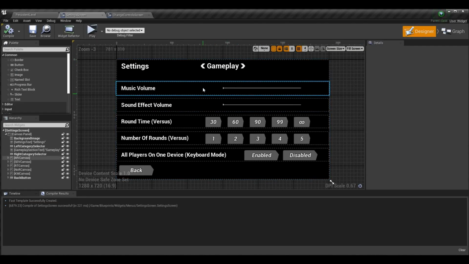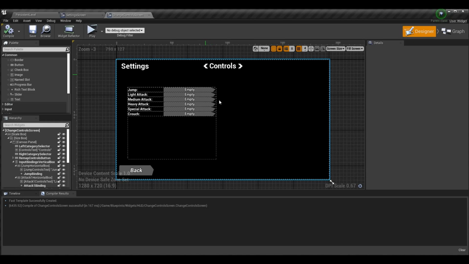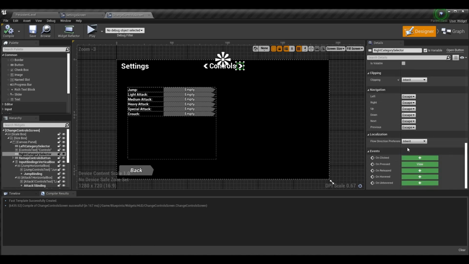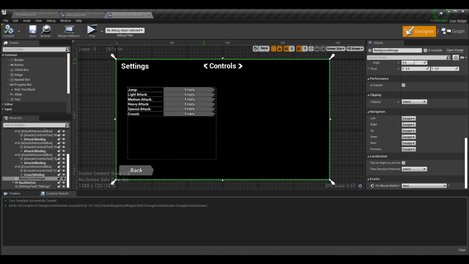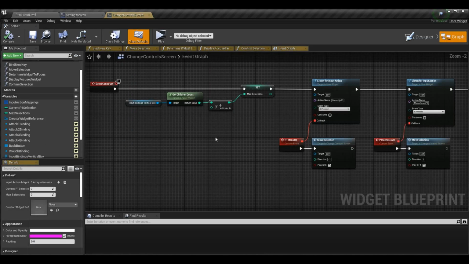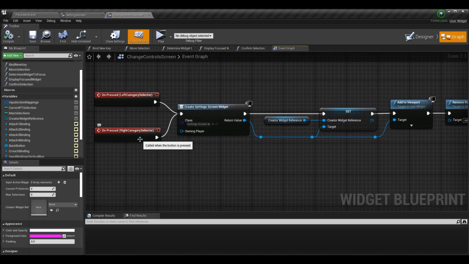So if your stuff looks good, you know, you're happy with your settings screen, you can go to your change control screen. Now here we're going to do the same thing. Make sure that your left and your right category selectors, whatever you're calling these buttons, have onPressed event added to the graph. Then in here, we can go down and find those. We have left category, right category selector.